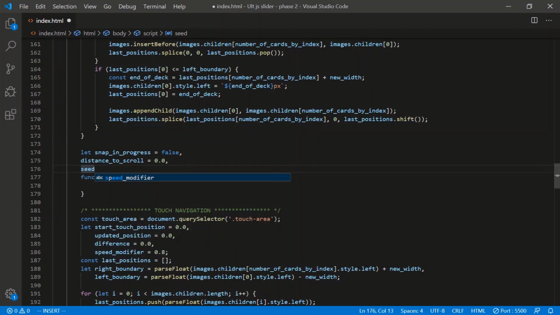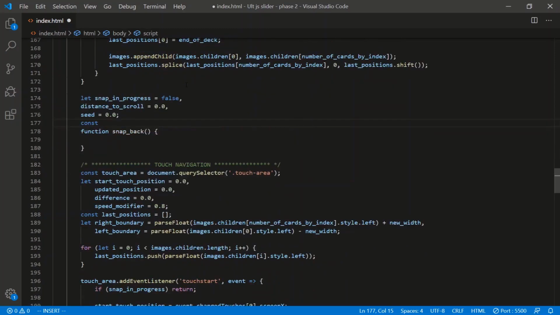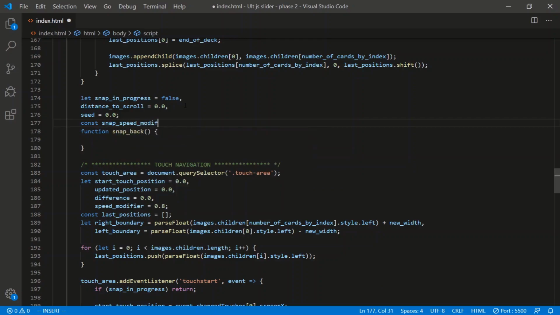We're also going to need a seed. This is how we're going to animate the function. You'll see when we use it. It's difficult to explain without showing it. So that's it for the lets. We need one more const, and just like we had the speed modifier here, in order to modify the speed of touch, we're going to modify the speed of the snapback animation using a snap speed modifier. We're going to start this at 0.5. That's going to change when I show you the timing functions later. So that's it for the variables that we need.